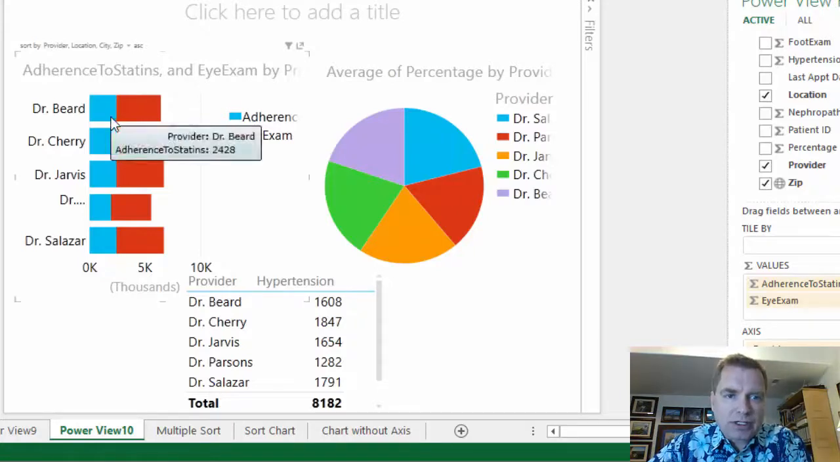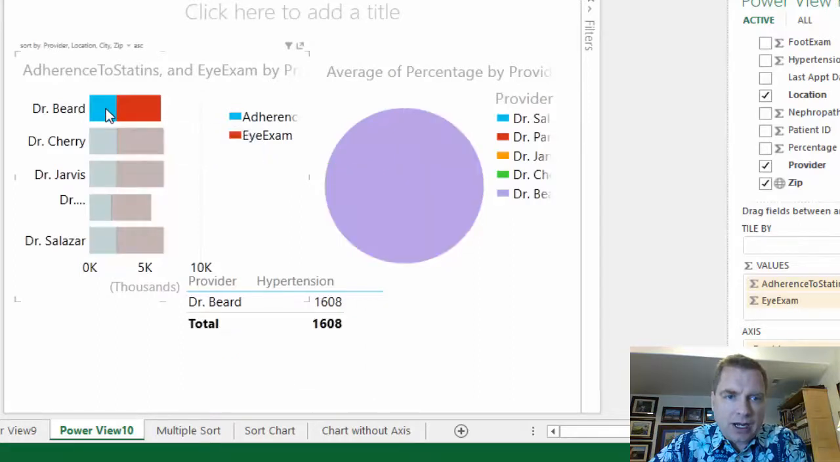For example, if I just wanted to see Dr. Beard, I could click here and filter to see Dr. Beard. It's a little bit hard to see Dr. Beard because his color is gray there, but now I'm only seeing Dr. Beard in my chart. If I go over here and click on Jarvis, now I can see Jarvis is yellow over here, and I see Jarvis here. You can use charts to filter data. It's a clever way to make your dashboard a little more interactive and show information at the same time.